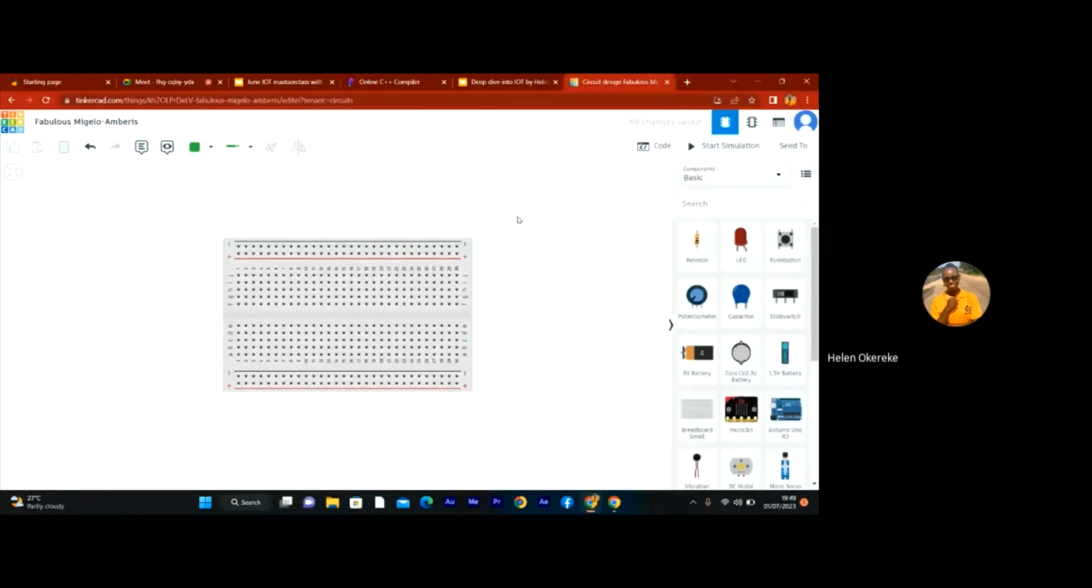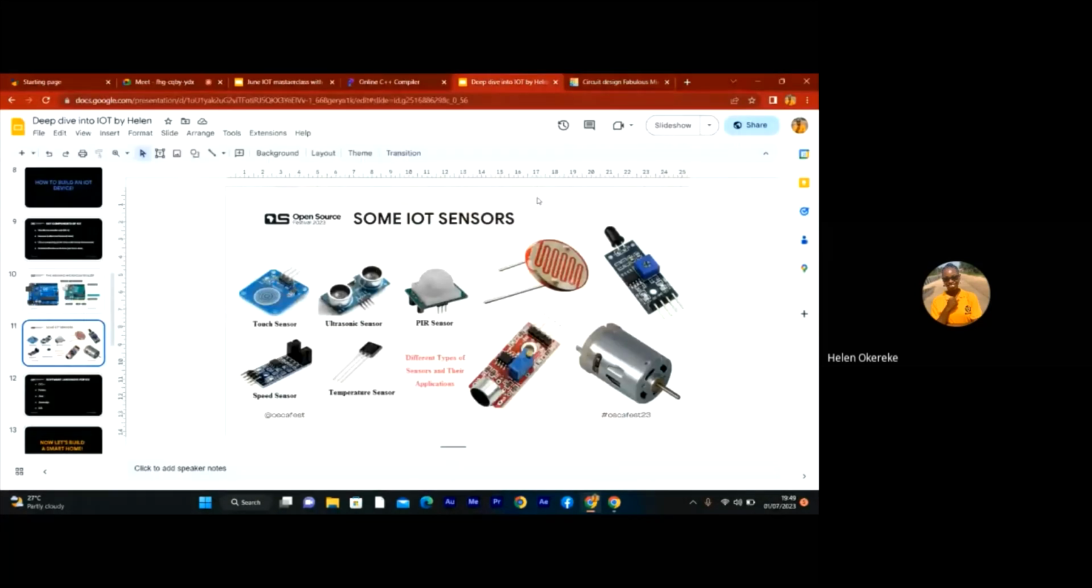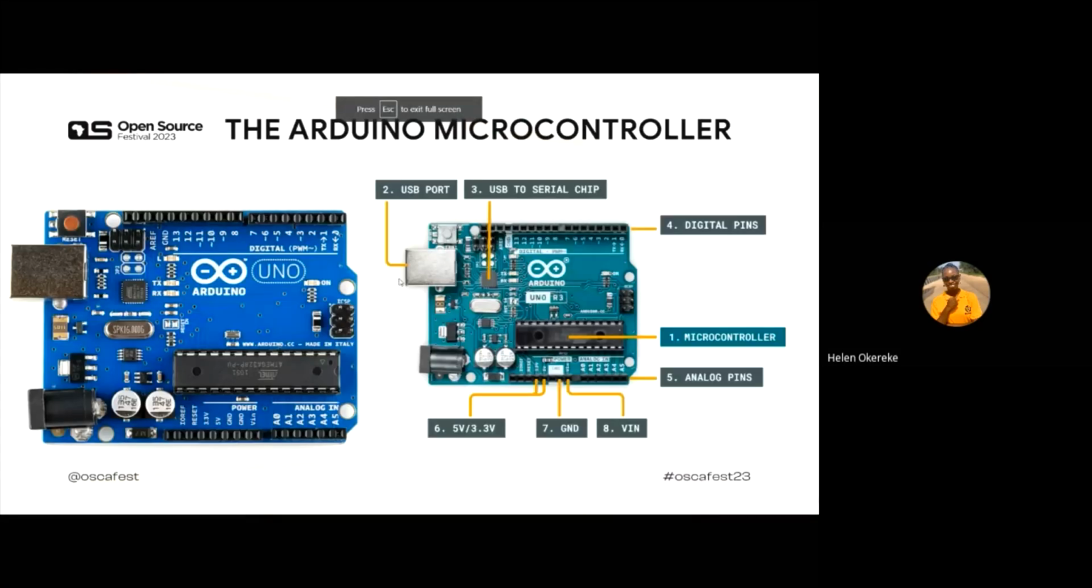And why do we need this breadboard? For example, let me show you something here. If you notice, I talked about GND, right? And I said that GND means minus. And I talked about 5V, and I said that 5V means power, that is plus.